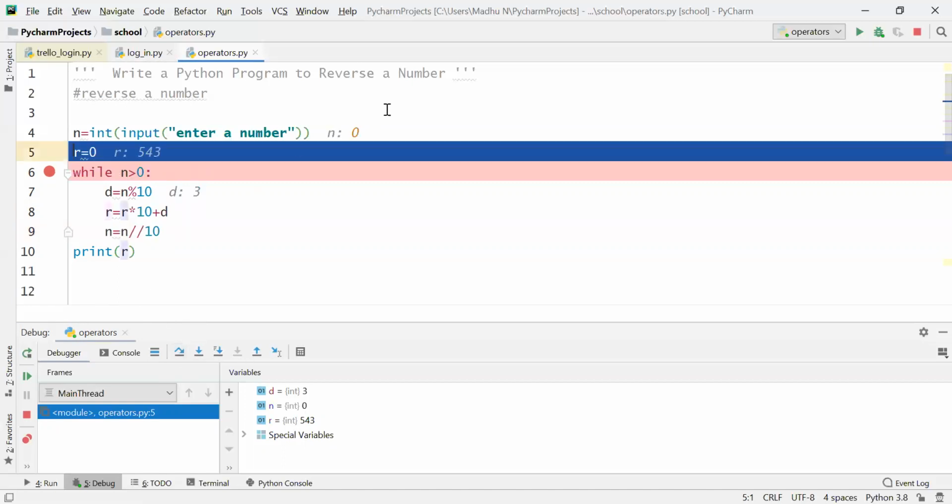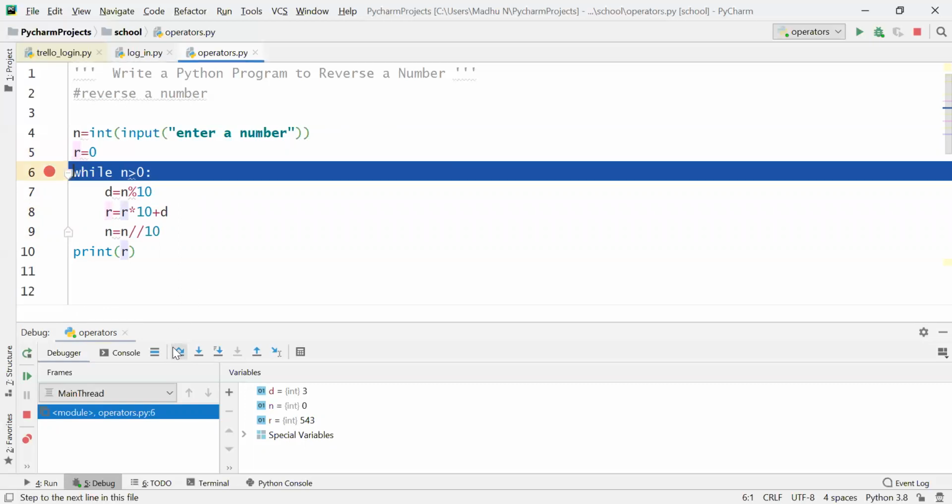Now next time n will be 0. Now it will check the condition again. What is the condition here? False. So it will never enter this loop again. My loop is completed. It will directly come to the print statement. When I order this interpreter to go to the next statement, it will go directly to the last statement of your program.